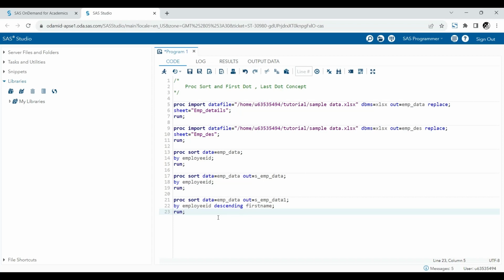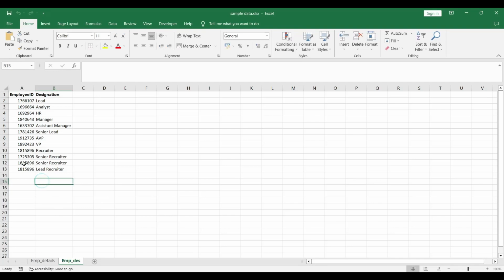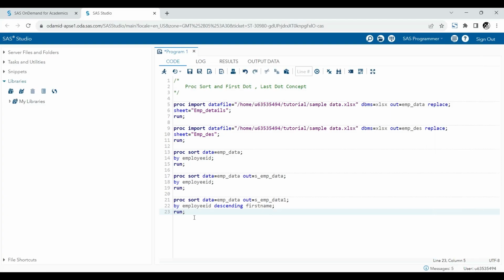Apart from sorting the data, it can remove duplicates. So for example, if you recall in my employee designation, I have these two records as duplicate, right? Now, in case we want to remove duplicate records using proc sort, what we can do is I'll just copy the same thing first. Okay, and this time I'll use employee designation instead of employee data, and same thing I'll update here.